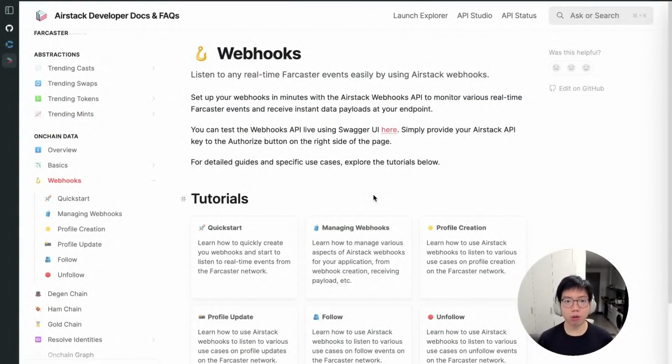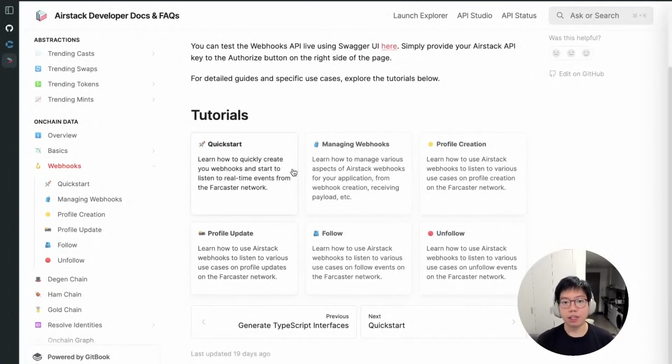Also, feel free to check out more in our webhooks documentation that I have on the screen right here. I'm going to link it in the description down below, and you can see you have sections from Quick Start, managing webhooks, and more details on your use case from profile creation, updates, follow or unfollow. Depending on maybe you just want to listen to a certain type of event that fulfills certain criteria, then you can also do that. Just check out our docs right there.